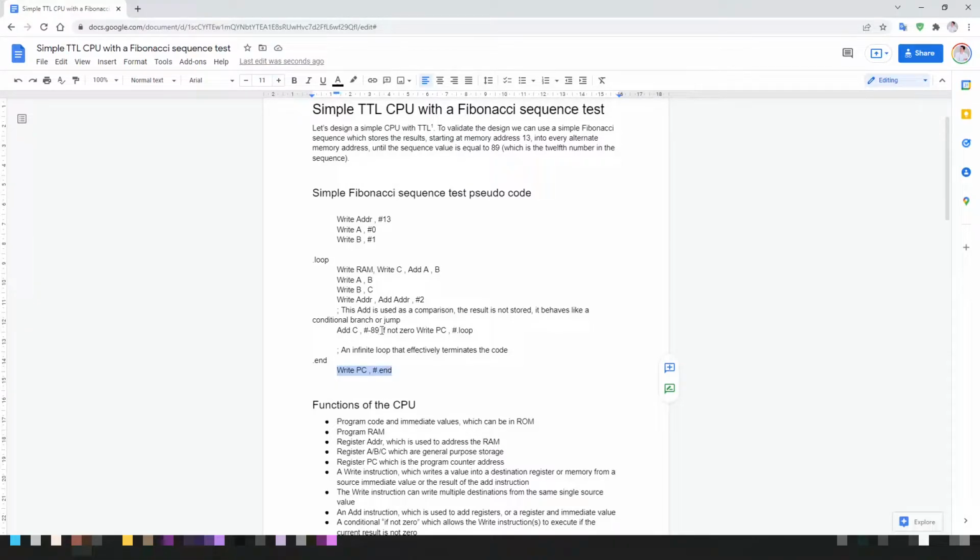If it's not 0, then I want to write the program counter basically with the immediate value of loop, which is the address of loop, which tells the program counter to go back to here. So hopefully what this code should do is execute this loop until the value 89 is written into memory, or thereabouts. That's what the code should do.